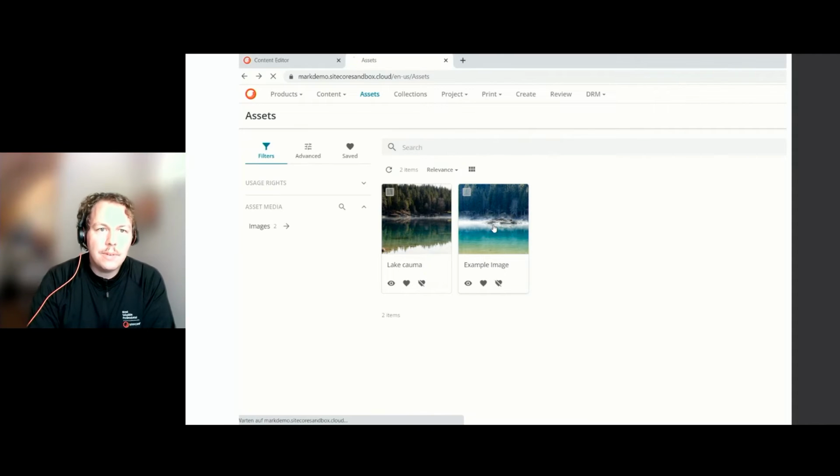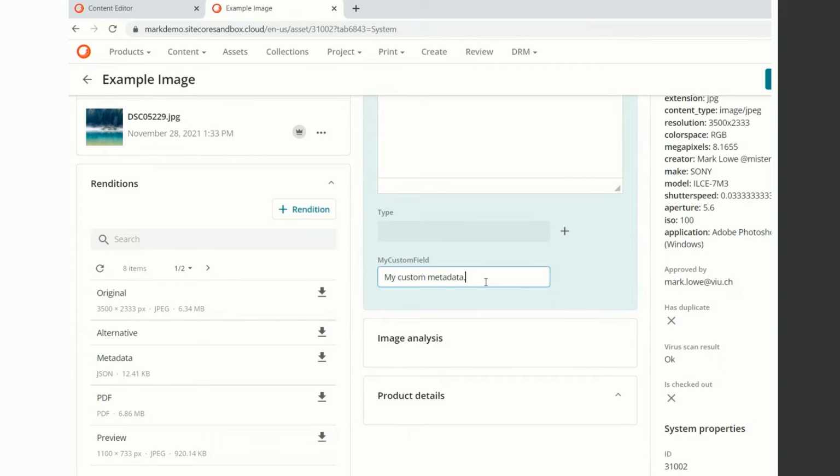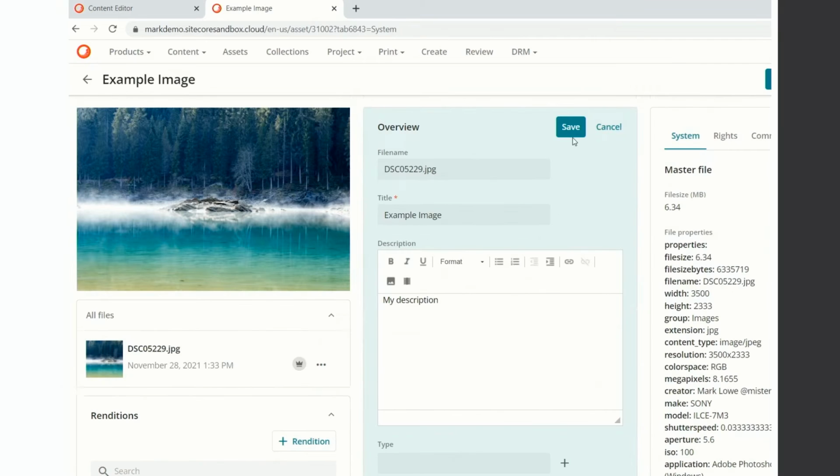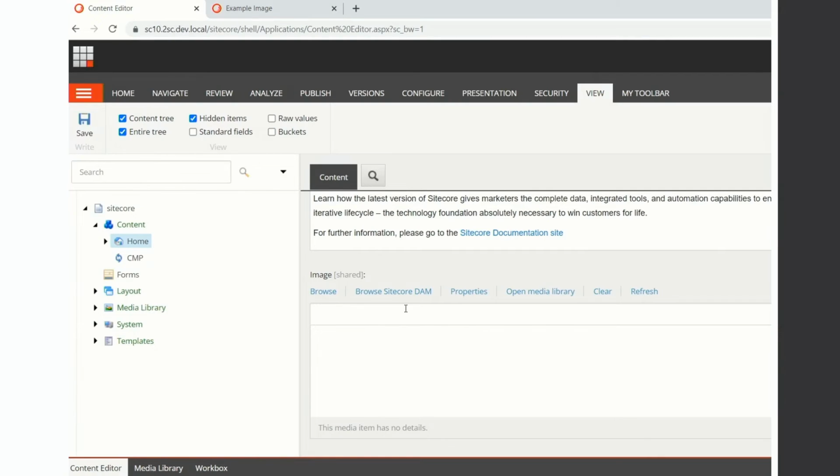Let's show a video first of how this looks. Here we have custom metadata. Let's write something. And then go and pick that asset through the asset chooser.